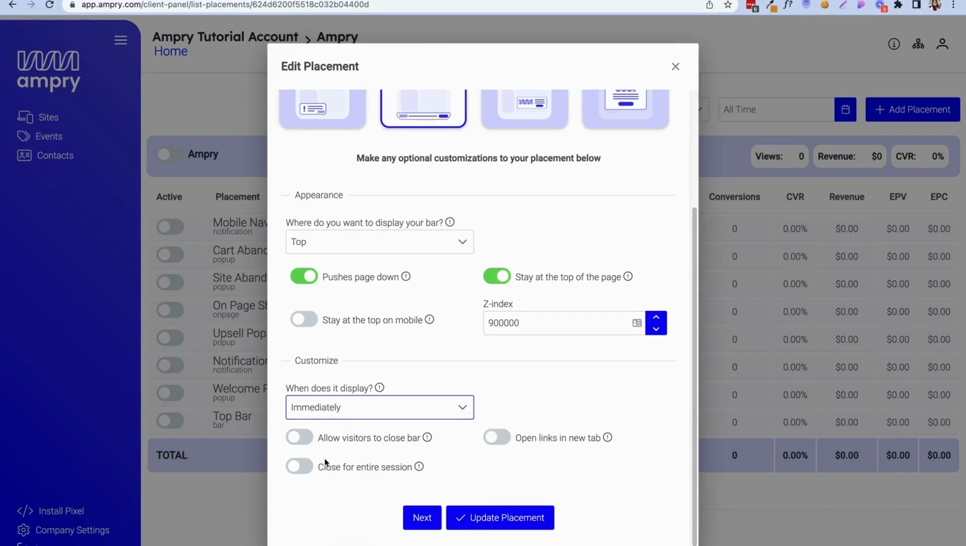And then here are some other options for if we want people to be able to close the bar, if we want it to close for the entire session. If we select this but this is left unselected, then every time they reload the page or go to a new page that the top bar is on, it will display again. So if you don't want that to happen, then you can select this. And then when they click on it, if it links, then this is opening it in a new tab.